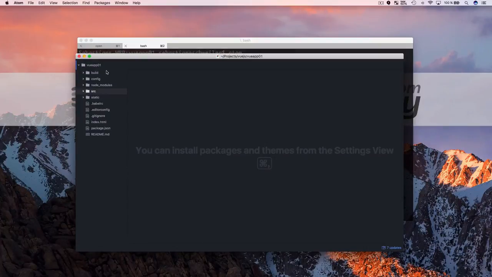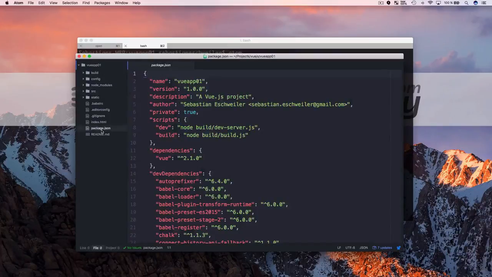And here you can see we have various files included. Here you can see the package.json file. That is a file where all the dependencies are listed. And before, we made sure that the dependencies have been downloaded and installed into the node modules folder by executing the npm install command in the project folder.